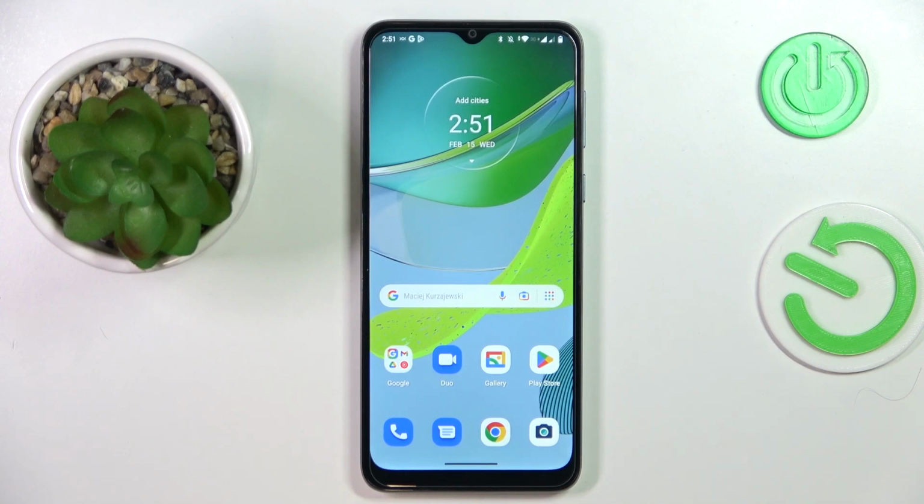This is Motorola Moto E13, and today I'm going to demonstrate how you can add an event to the calendar.